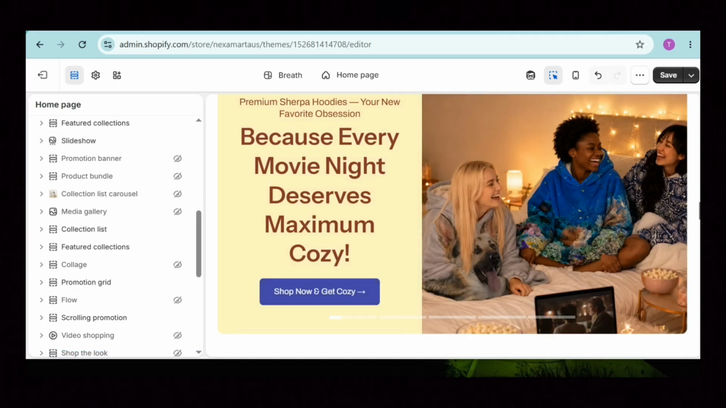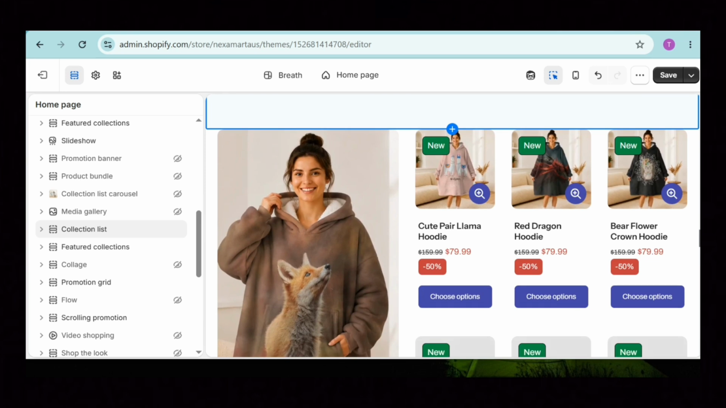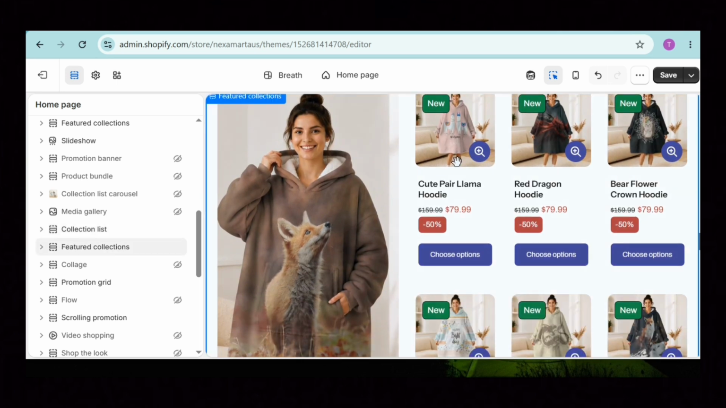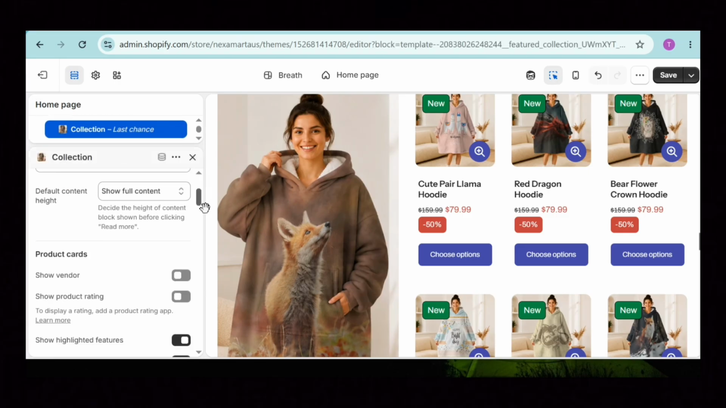On the next part, as you can see, I have added the collection list, and you can add as many collections as you might have. But in this case, I have added the 2 collections which I have at this time. Next, I have added the feature collection where I just added 1 hoodies collection, and here I also added the card as well. This is the card where the main display collection image can be shown, and you can also include the text and button as well.